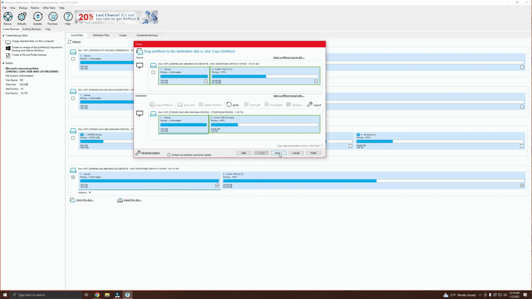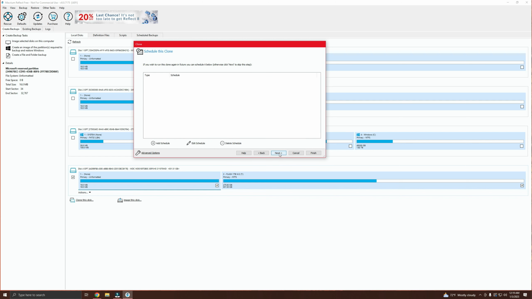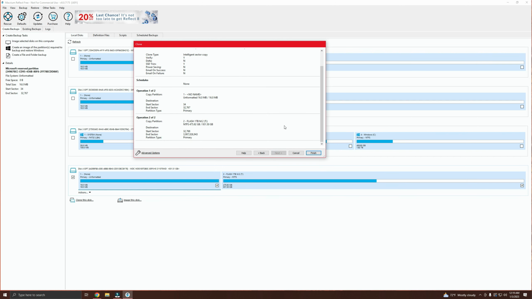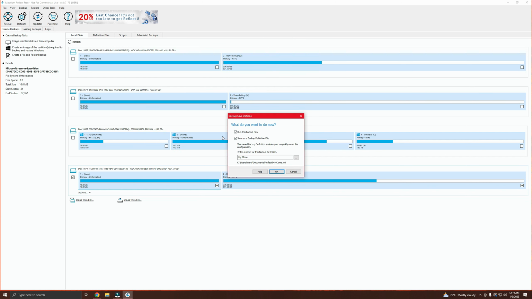So you're going to hit next. If you wanted to schedule, you could. We're not going to schedule in this case. Hit next, and then just make sure that everything is good. And then the next thing you're going to hit is finish. And then if you want to do any backups, you can name it and save it in your folder, and you hit OK.